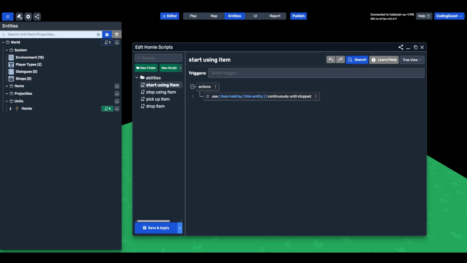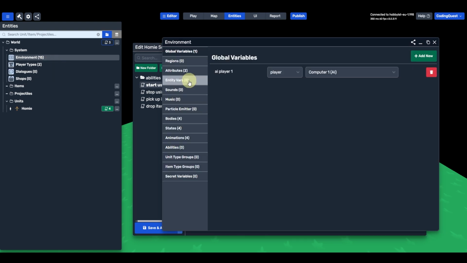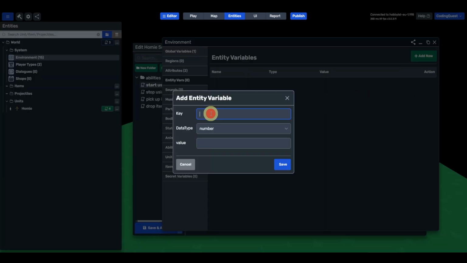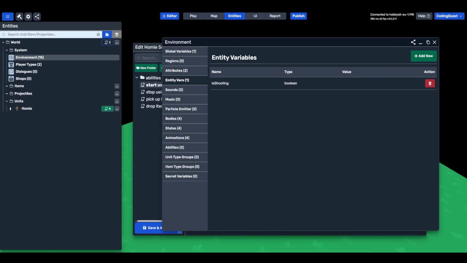Now that we've done that, we now want to create a variable that will tell us if we're shooting or if we're actually using an item. What we'll do is head over to the environments and we'll go to the entity variables, add new, go to key, and we'll say is shooting. This will be a Boolean. Go to save. Actually, by default, we'll set this to false. And yeah, there we go. It already saved. So we'll close.